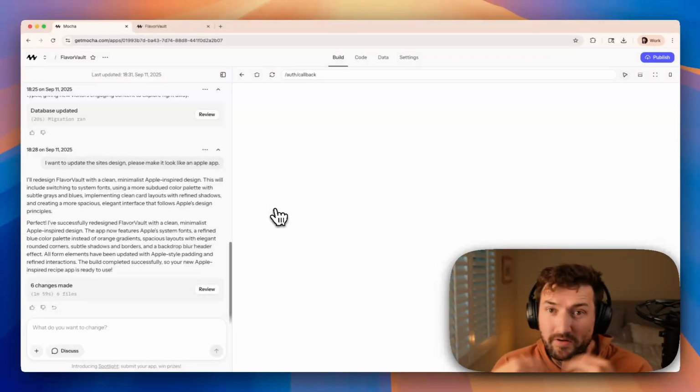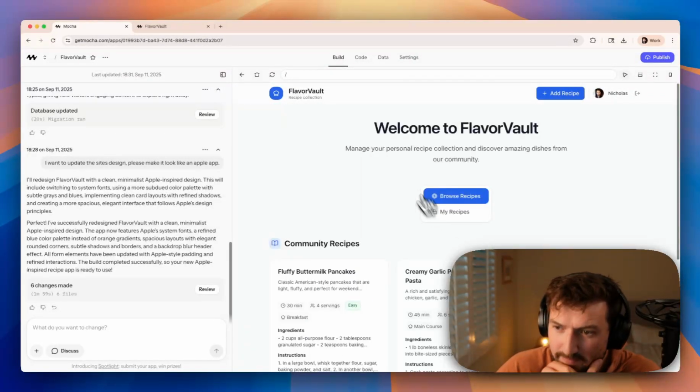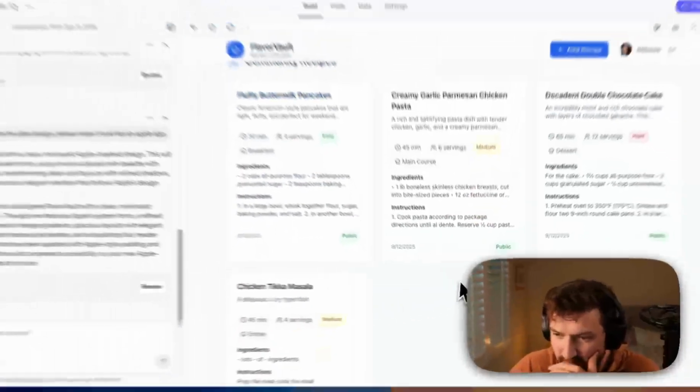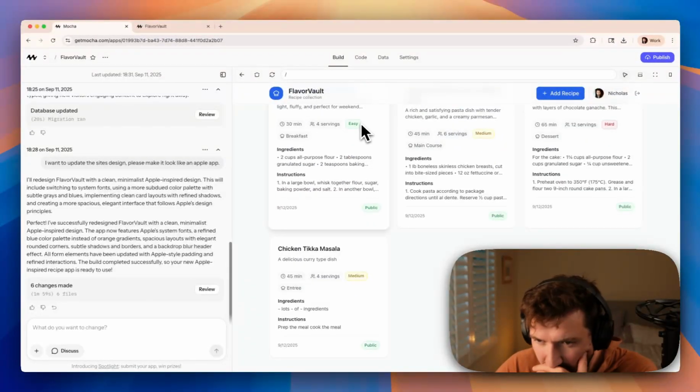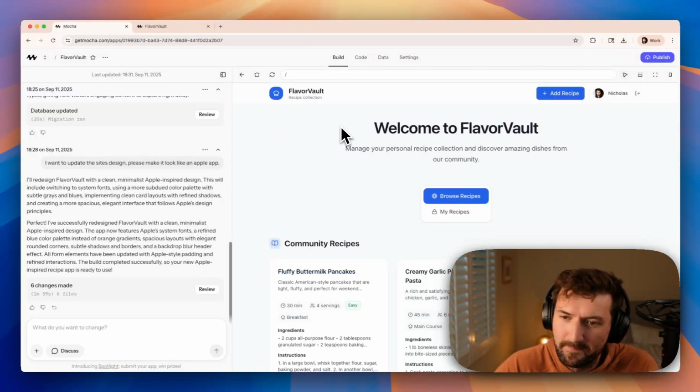All right, Mocha is done. Let's take a look at what it did. Look at this. It changed the whole vibe of the site, and it looks a lot like an Apple app now. They actually did a good job. This kind of does look like an Apple app. There's lots of blue and white. There's more color than Apple would do, but I'm not going to complain too much. This looks really clean. Cool.